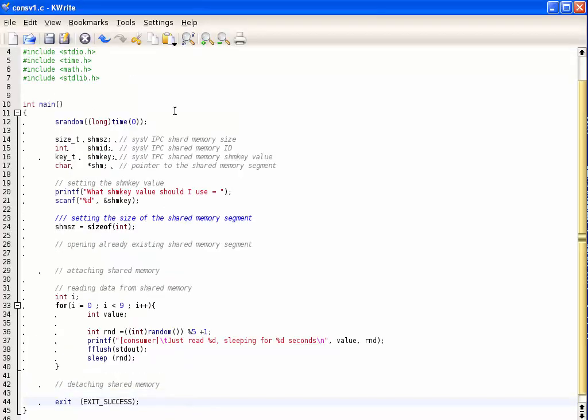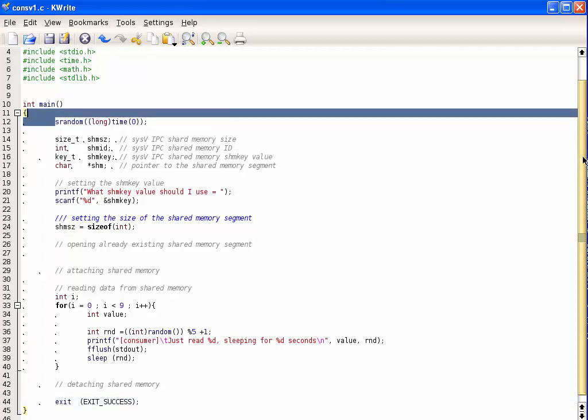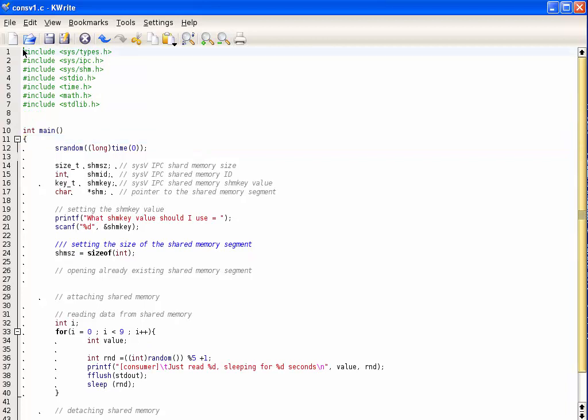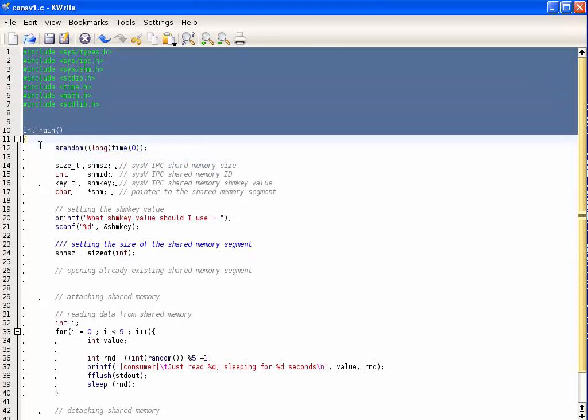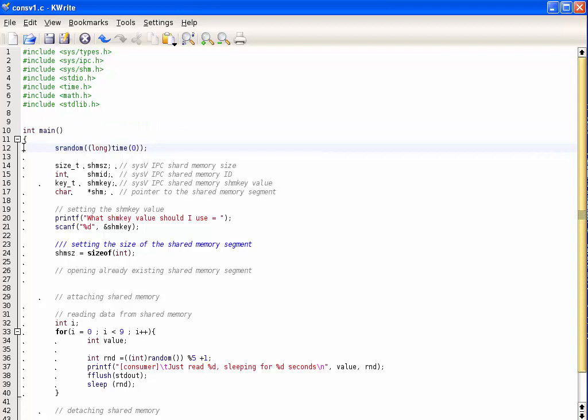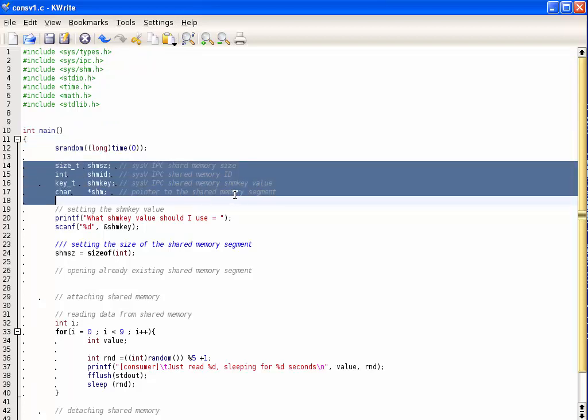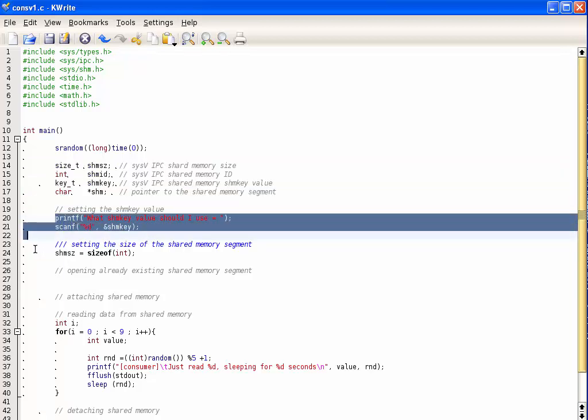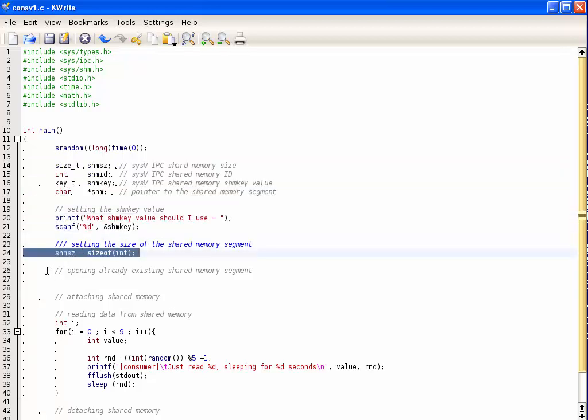The consumer, let's take a look before we start coding. It's going to have a lot of code that is common. Initialization, the include first, I should start by that. The include statements are the same. Initialization of the pseudo random number generator, same thing. We need the same variable to get a handle on our shared memory segment. I'm starting by asking the key. I determine the size of the shared memory segment, and my steps are as follows.